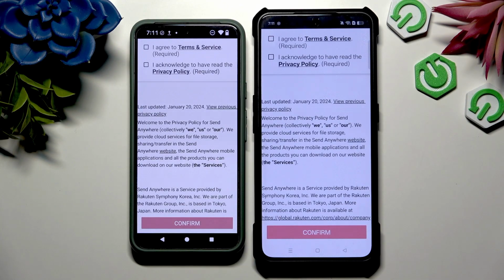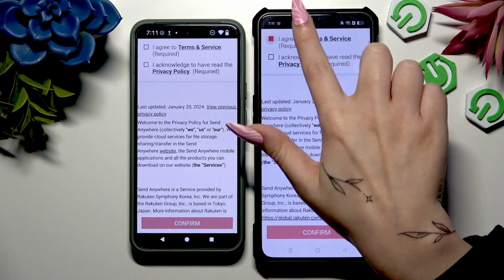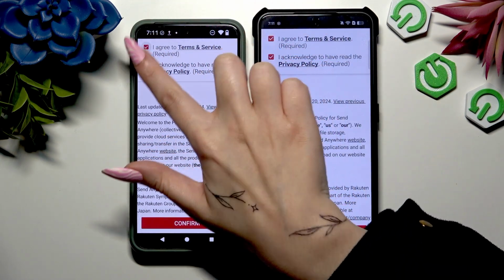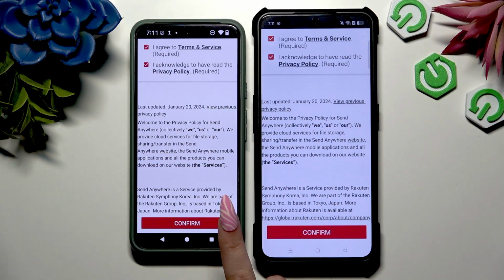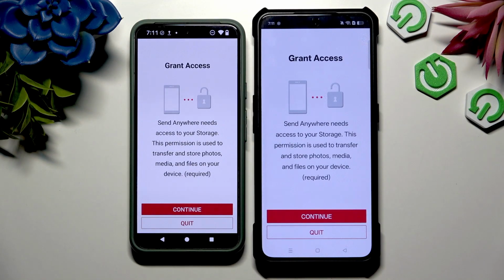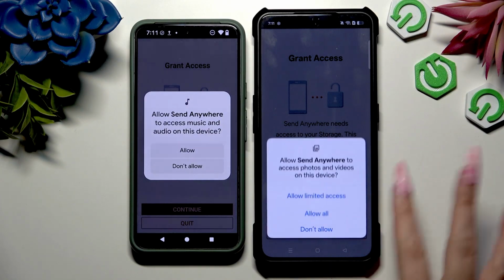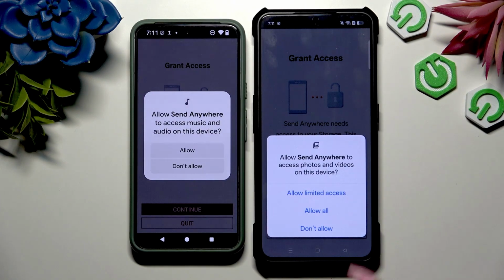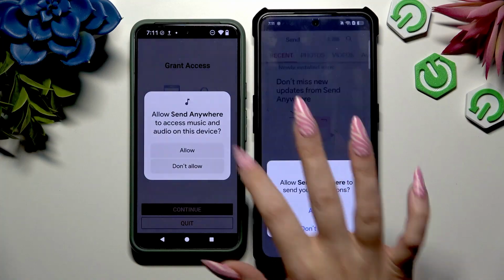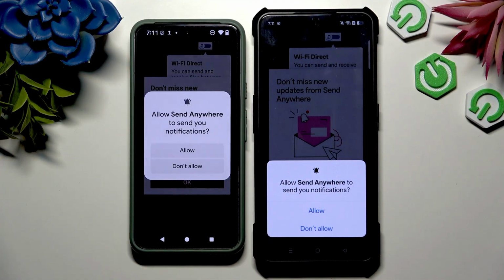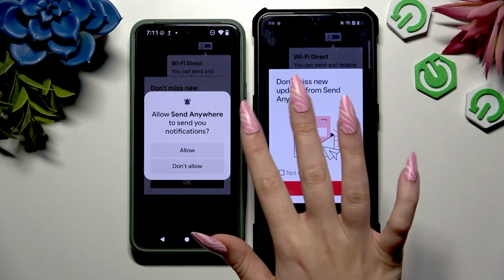Then tap on the same options in both apps to set them up. Firstly, I agree and I acknowledge. Then confirm. Continue. Allow in first pop-up and allow all in the second one. Now whatever you want to in all those other ones.